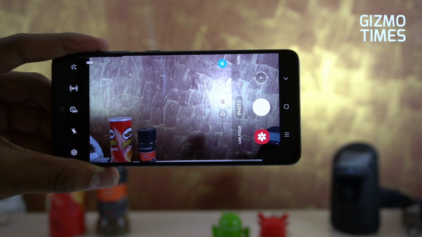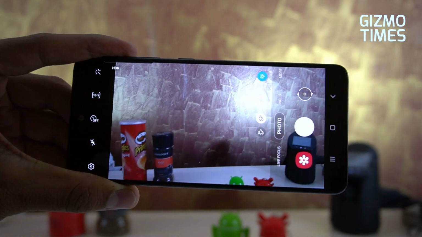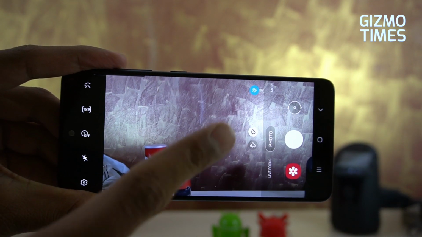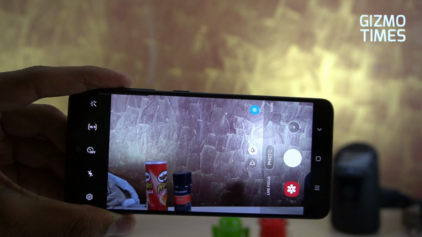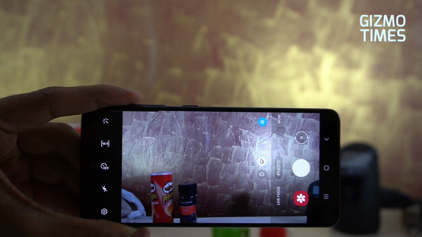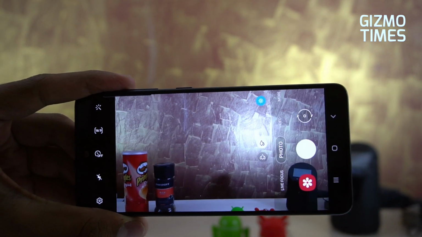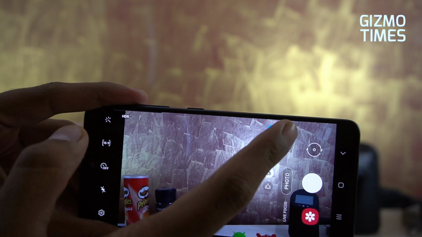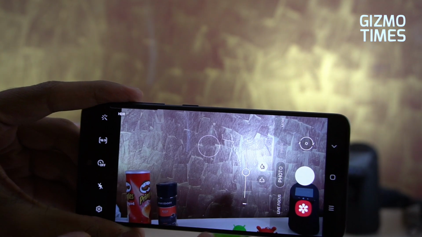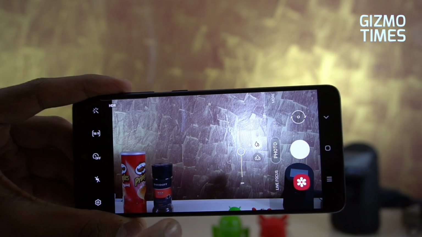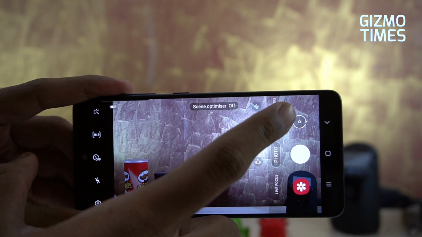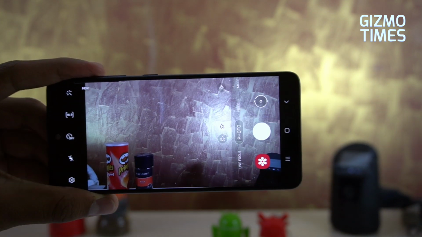Next one is about turning off the scene optimizer. So what happens here is there's a scene optimizer, which is this option towards the top. Whenever you're trying to take a photo in the landscape areas or any special place, you would want to have this regularly turned on. The reason for that is it would actually set up everything based on that particular scene.